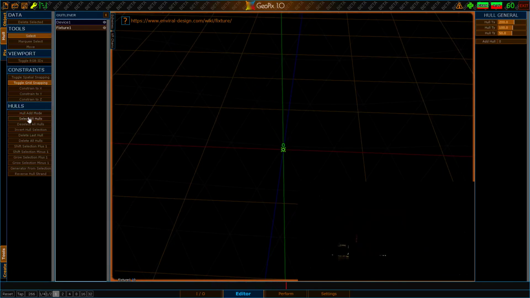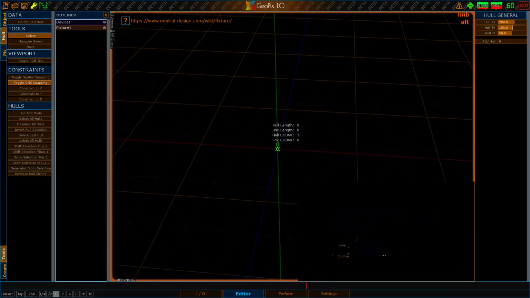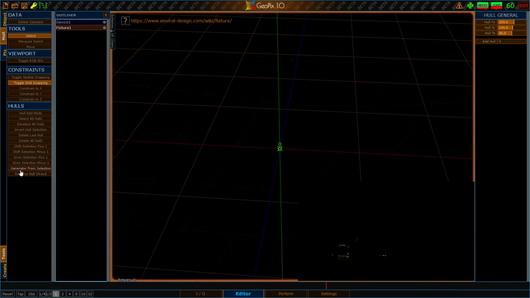So I'll go ahead and select all, just to make sure we have all our hulls selected, which in this case is just one, and then we'll click generator from selection.